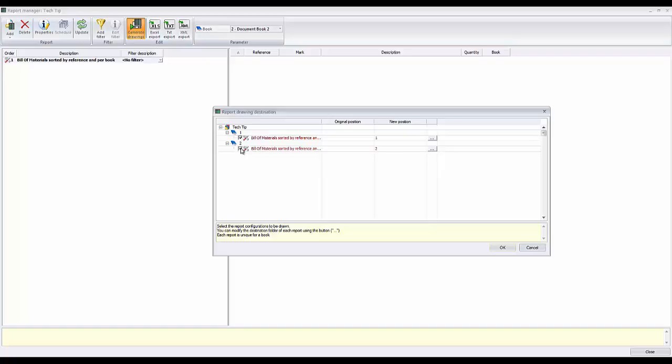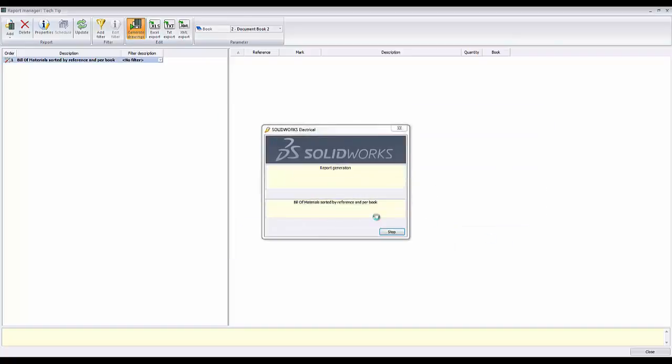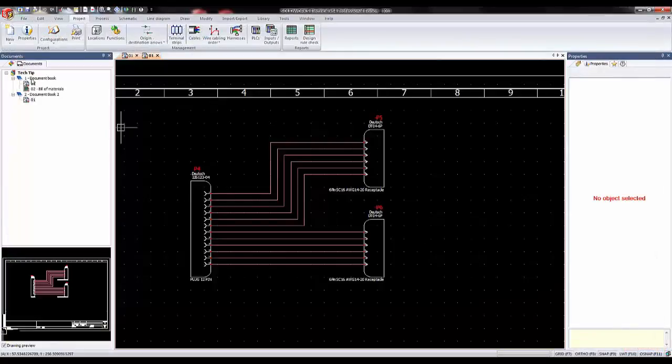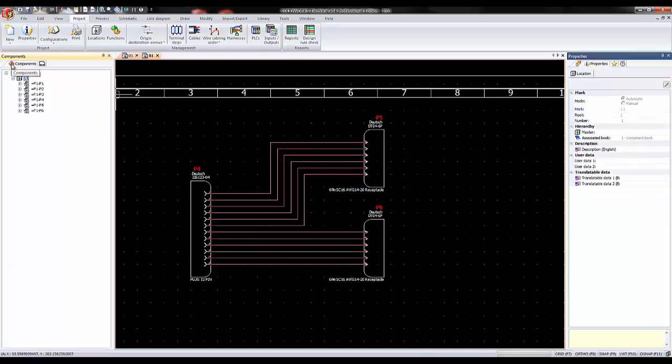Even if I generate a drawing per book here, and look at how it shows up on my documents, it's still showing one bill of material for just the first book. Now the reason it works this way is because of the locations.